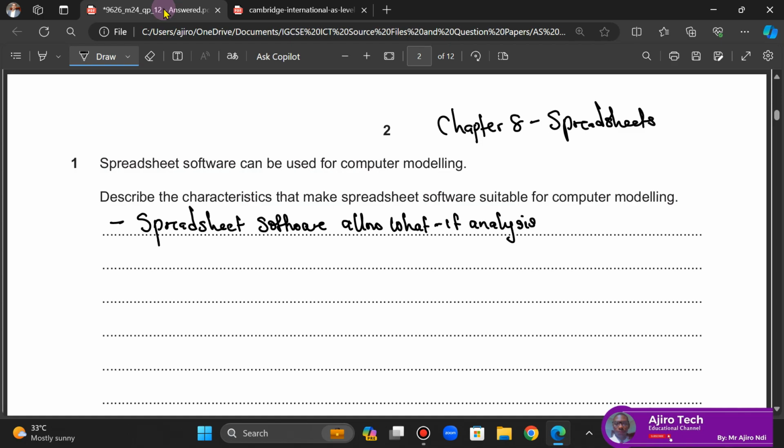When we talk about computer modeling, we're talking more or less about simulations. To carry out such a simulation, what if this works? What if this doesn't work? There are a lot of scenarios that can be applied, so it allows what-if analysis to be carried out. This is very important. In computer modeling, we can look at weather forecasting, building bridges, designs of buildings. What if this bridge doesn't hold the total number of vehicles as much as possible? That's something we need to look at.